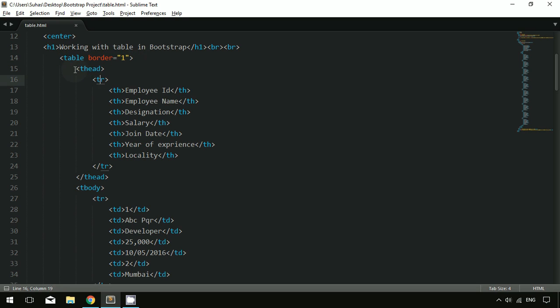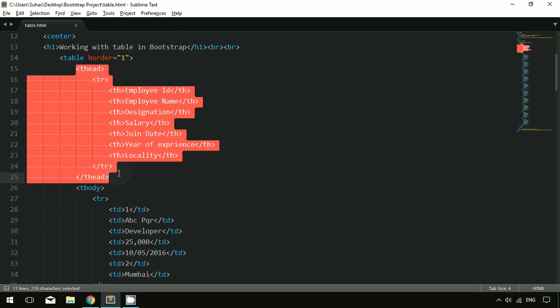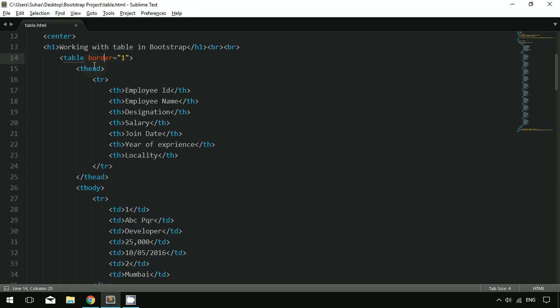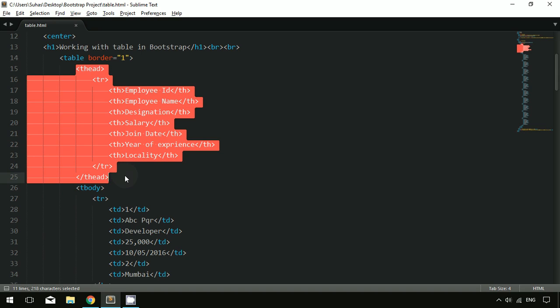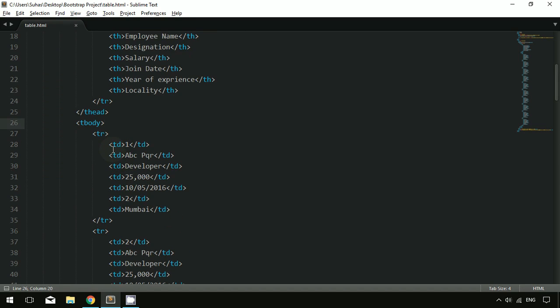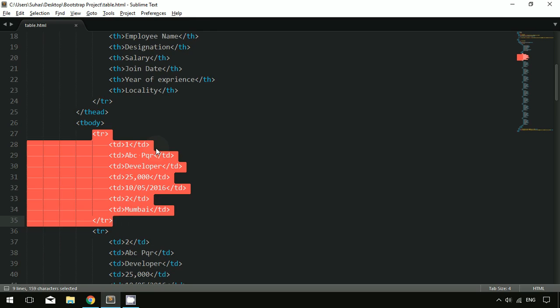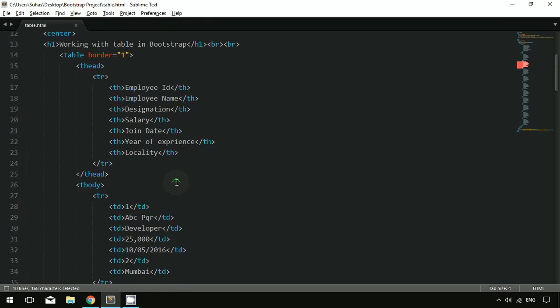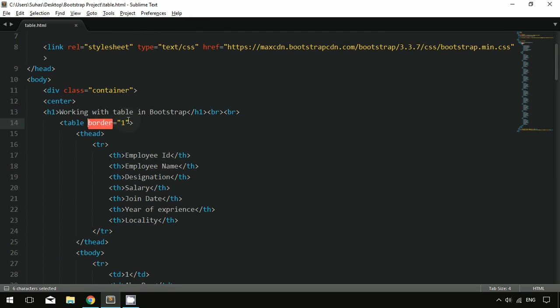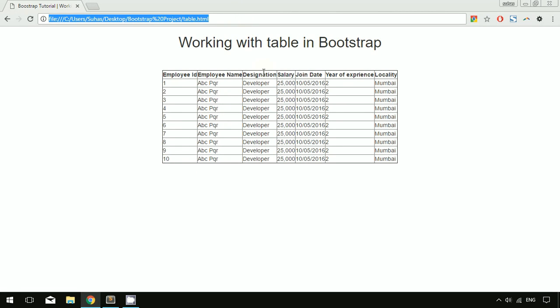I created this table with the table heading section, and in the table heading section I have specified the column names that I want to include, and in the table body I created simple records specifying each employee's details. I have specified a border of 1 on this table in order to give a border to that table. So let me go ahead and run this page. As you can see, this is a simple HTML table that we have created.